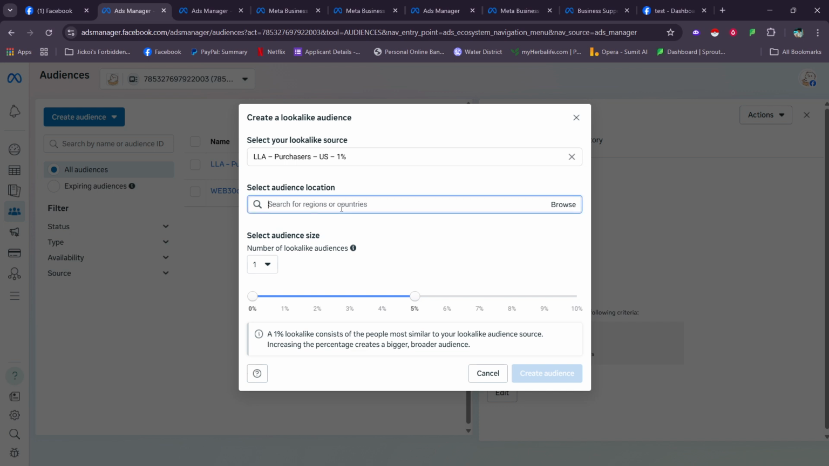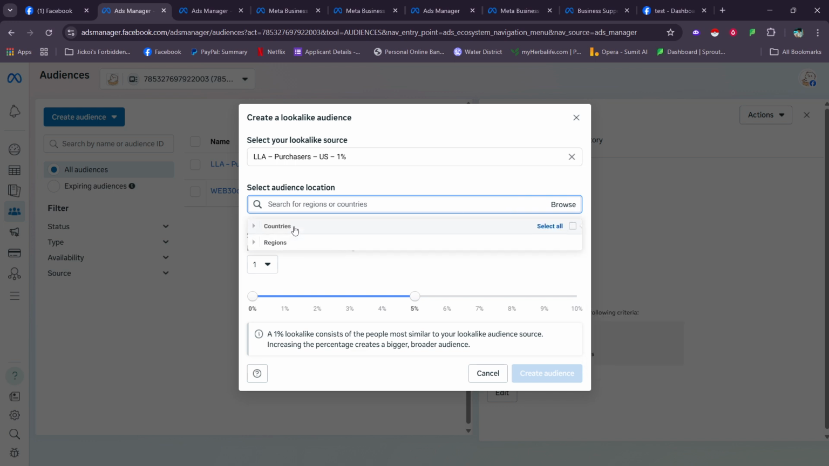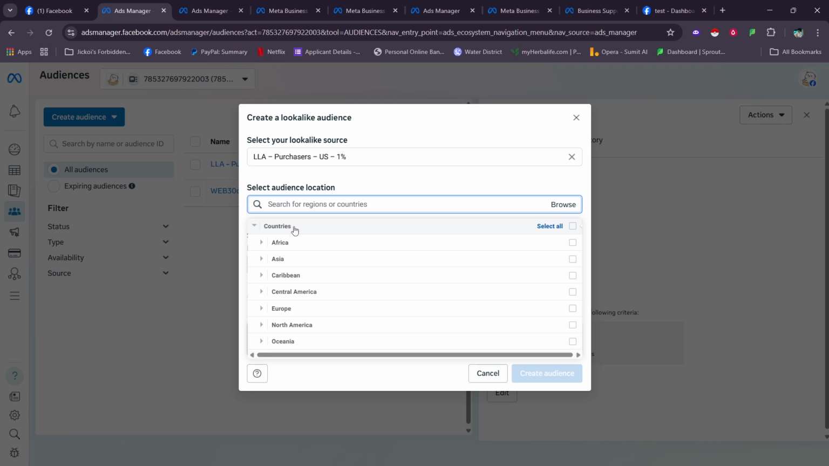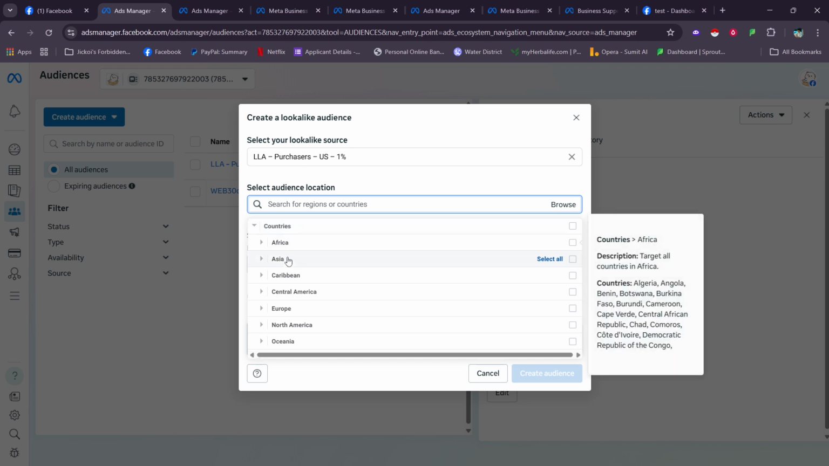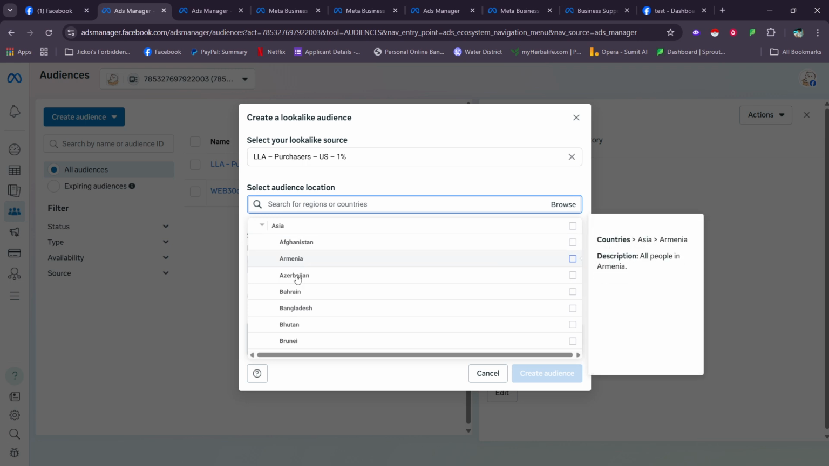Give your audience a clear, descriptive name so you can recognize it later. For example, LLA, purchasers, US, 1%. Include the source type, the location, and the size. Clear naming helps you stay organized as you test variations over time.